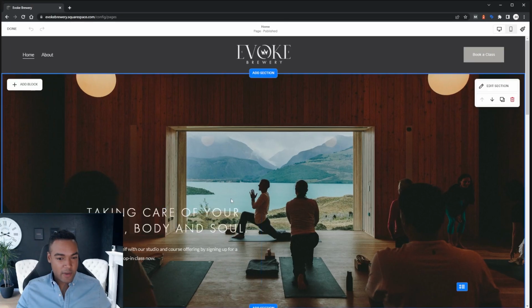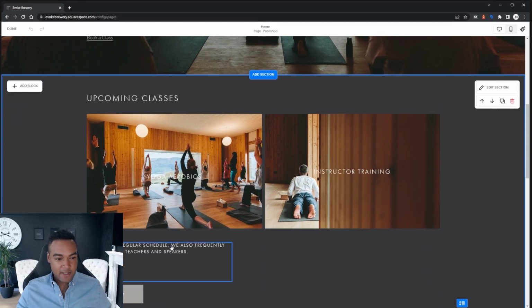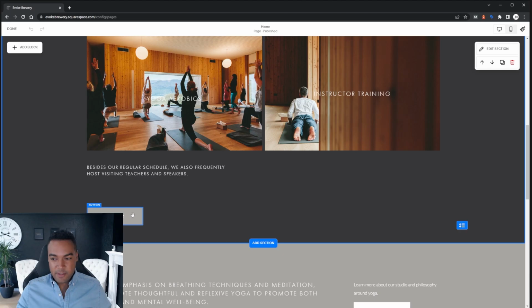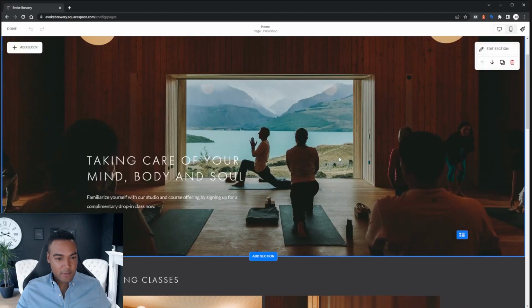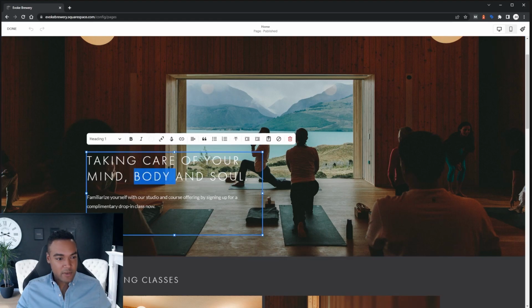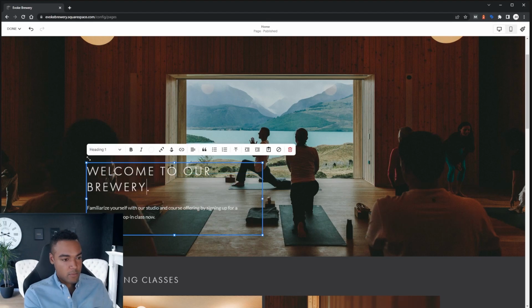And as you hover and scroll, you'll see a little blue outline around different bits of your content. And these are what's referred to as blocks. So you've got full control to move or to edit these. To edit the content itself in a text block, you simply click or double click and type over what's here. So this could say, welcome to our brewery.